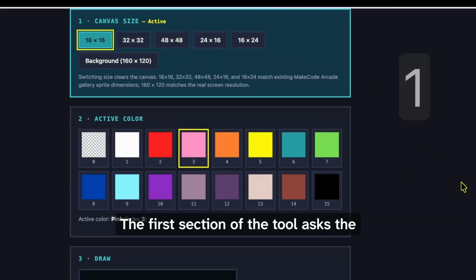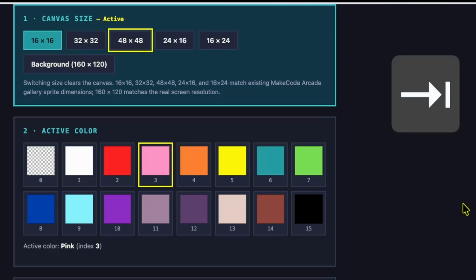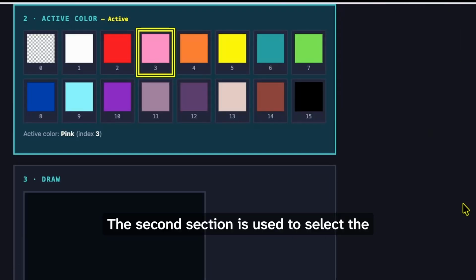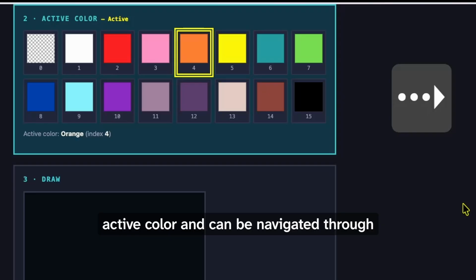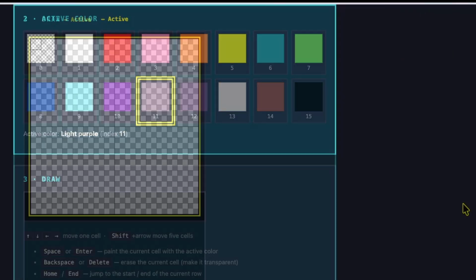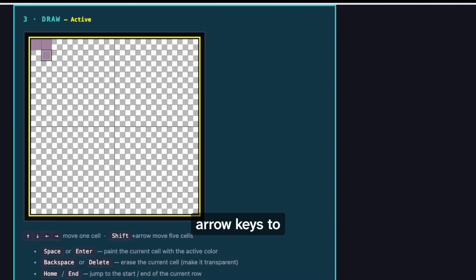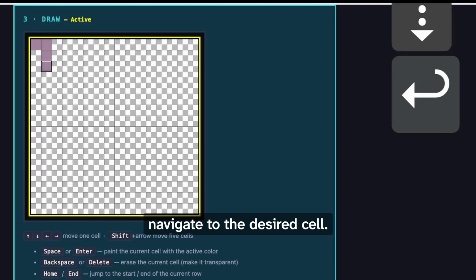The first section of the tool asks the student to select the desired canvas size. The second section is used to select the active color and can be navigated through using the arrow keys. Now it's time to draw. In section 3, the student can use the arrow keys to navigate to the desired cell.